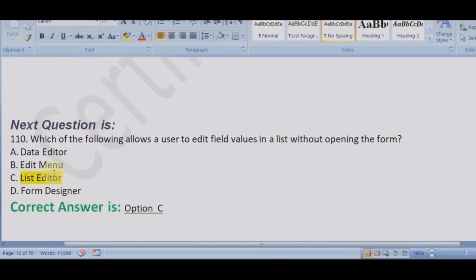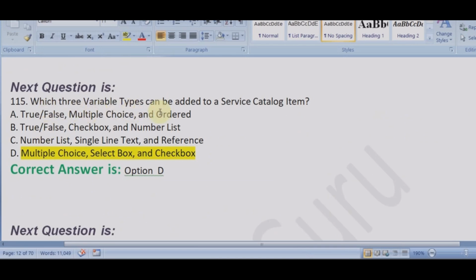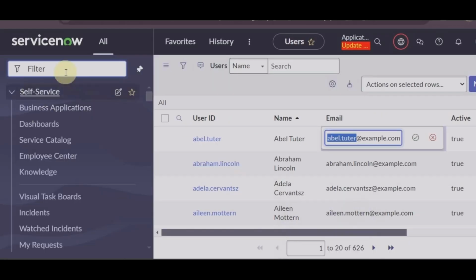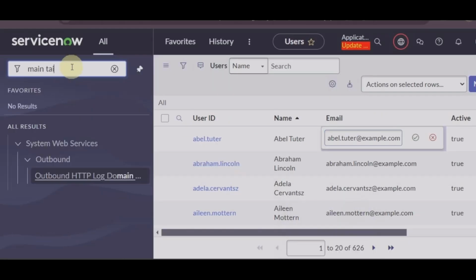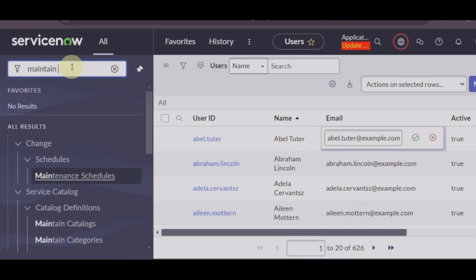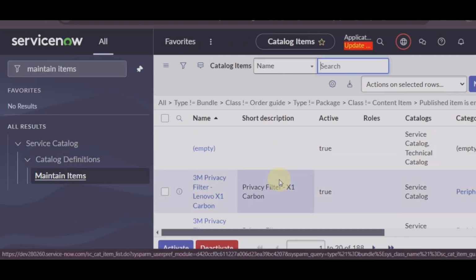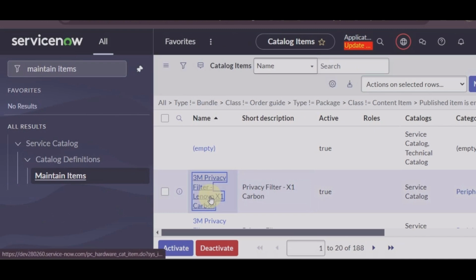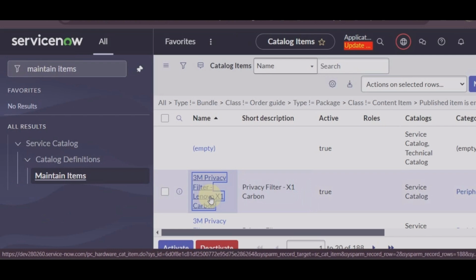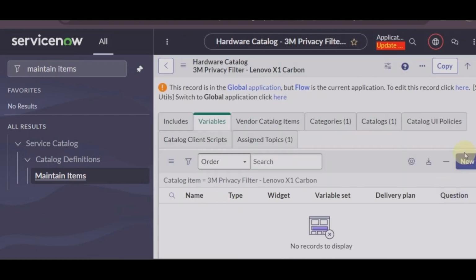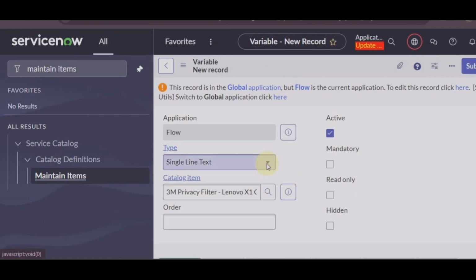Next question, which three variable types can be added to a service catalog item? Three variable types. They are all variable types, but for service catalog item, you have to remember. So let's go to just see maintain items. We go for service catalog. So let's go there. Let's select any. Scroll down under variables. You will see the types here. So these are the types available for variable.